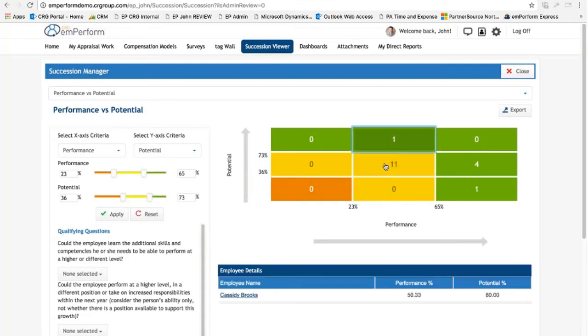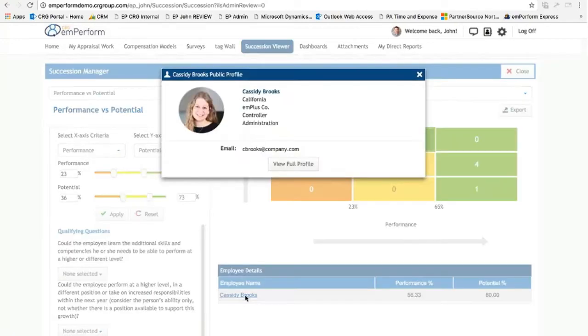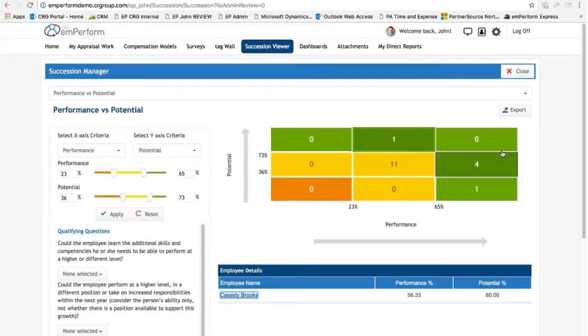If I go up here to number 1, I see Cassidy is high performance, mid-potential, high potential, mid-performance, and I can click on Cassidy's name and go back and read more about her as we look at her profile. A lot of people struggle with this because they say, well, that's a great output. We'd like to get there. I can see how reviewing this would be useful before we do our compensation and merit review exercise.